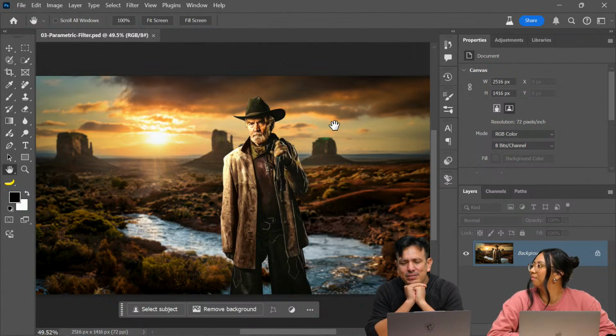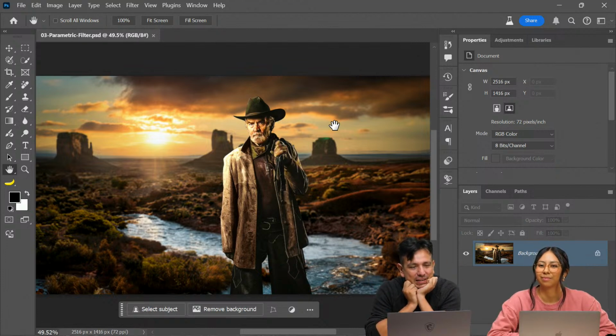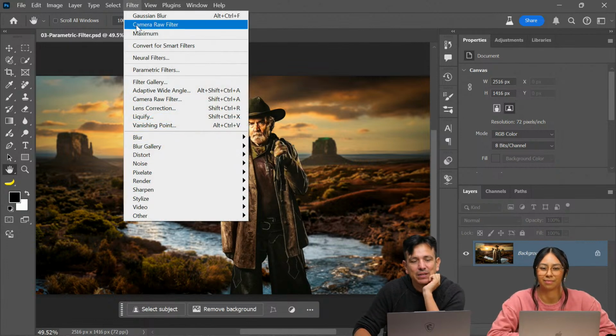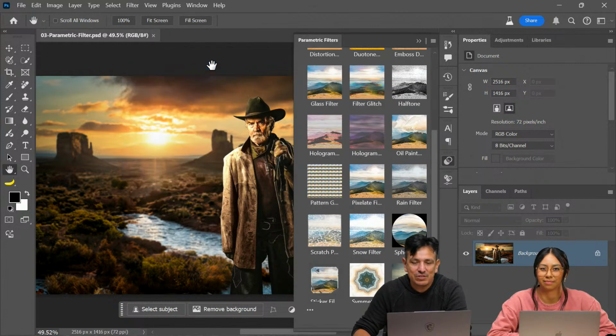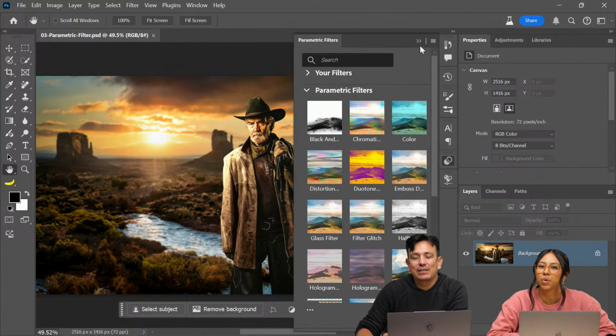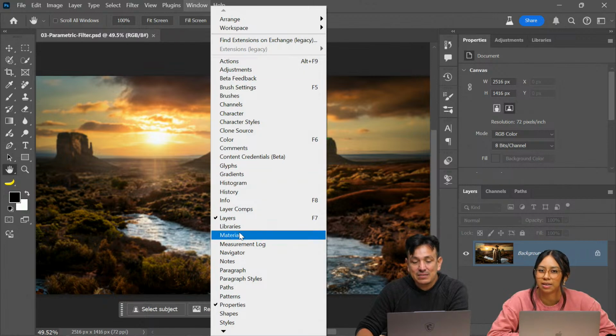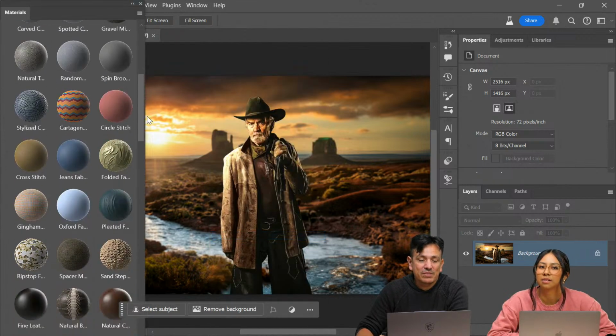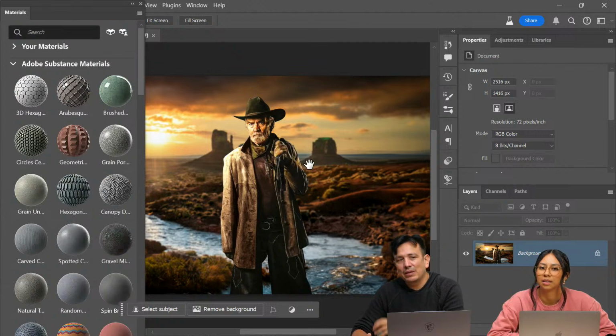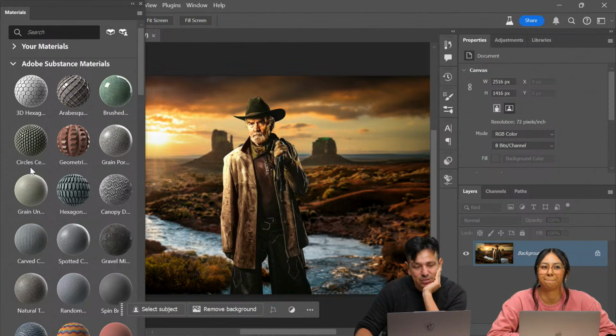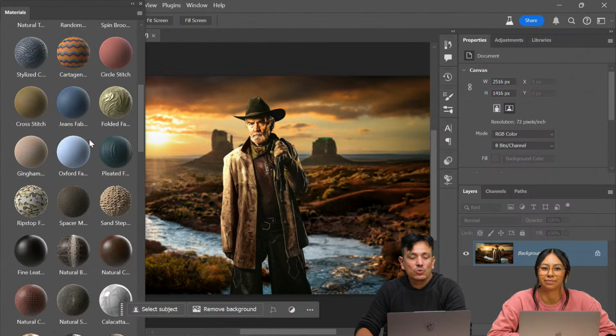So, things that have been released since last Max. One of the things that came out last Max that quite honestly I don't see almost anyone talking about is the parametric filters. Those are these guys right here under the filter menu called parametric filters, and they're much like the Substance Materials. Substance Materials are these guys here that work with the 3D applications from Adobe. If you don't know about Substance, check out all the Substance applications, but these are some of the materials that you can apply to the 3D elements.